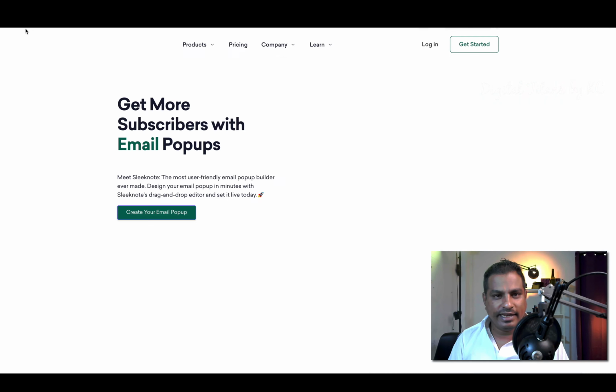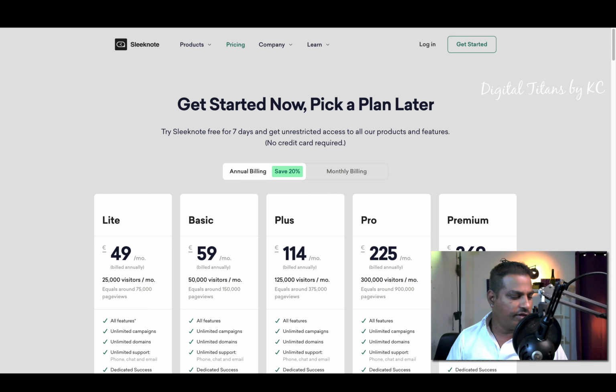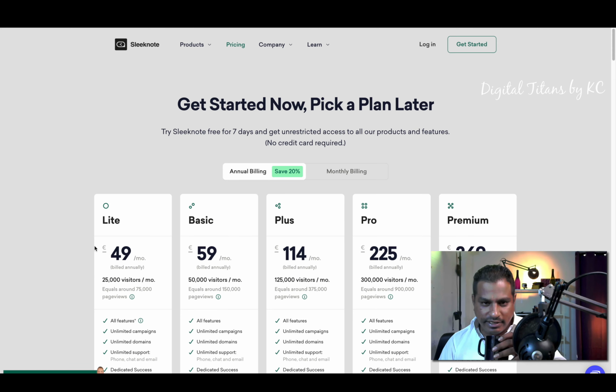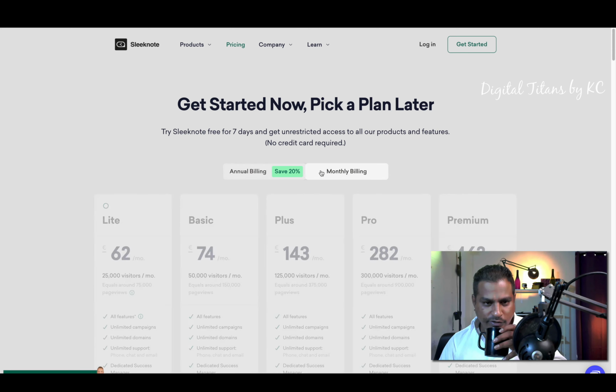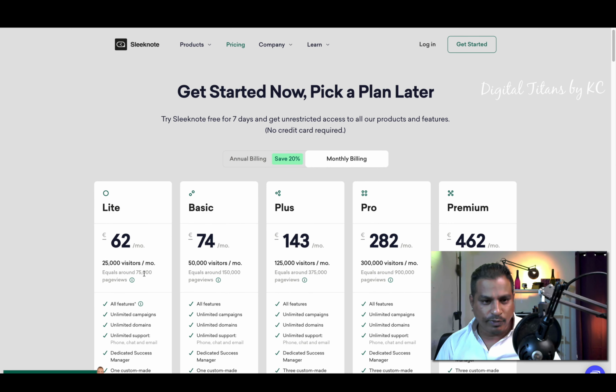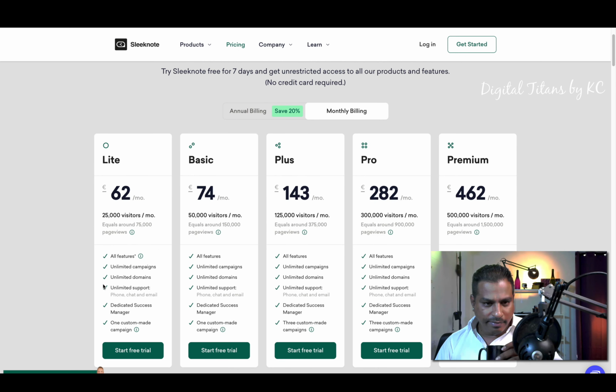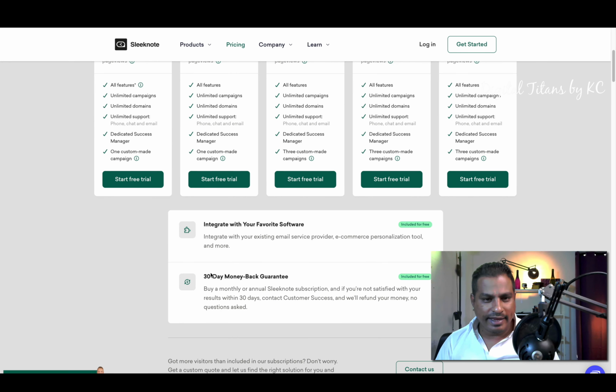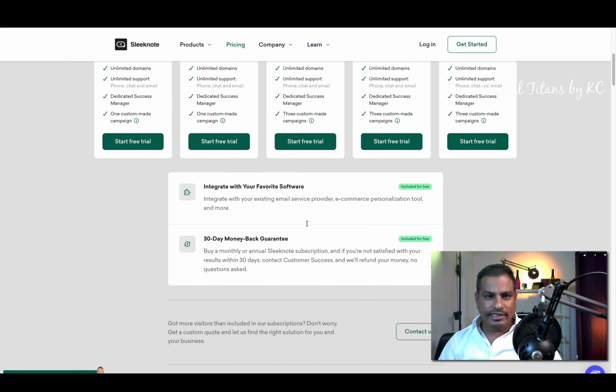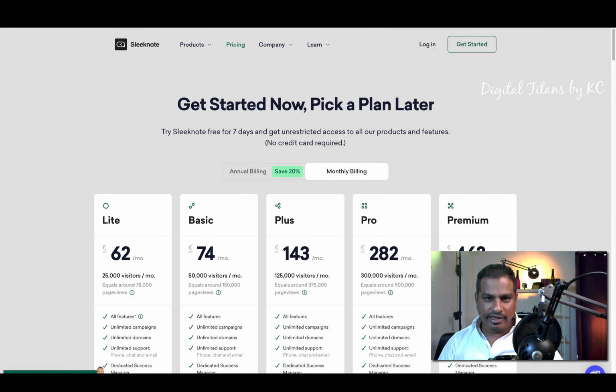If you also want to look at the pricing, let's look at the pricing first, because most often than not, price is the only consideration that stops us from choosing what we want to do. So 49, this is annual billing. Let's see if they have monthly billing. €62 per month is the light version: all features, unlimited campaigns, unlimited support, dedicated success manager, one custom made campaign. All right. What you have in the 74 euros per month is 50,000 visitors. This is for 25,000 visitors, and it increases as you go beyond. Not bad. 30-day money back guarantee, integrate with your favorite software. They also support a lot of integrations. Cool.